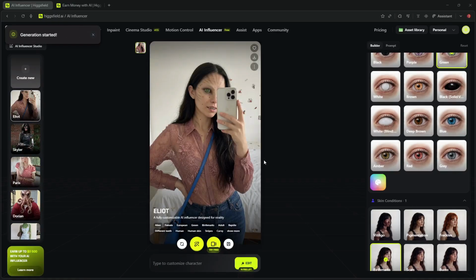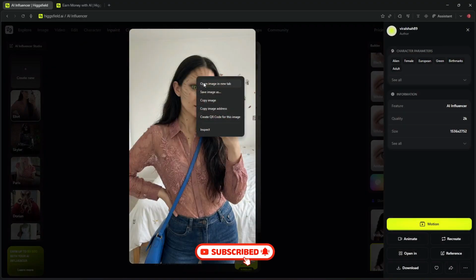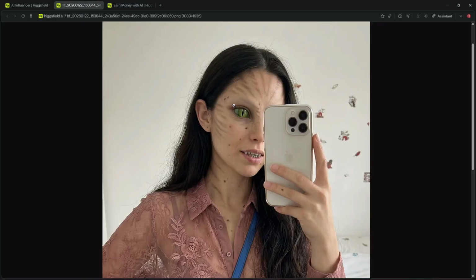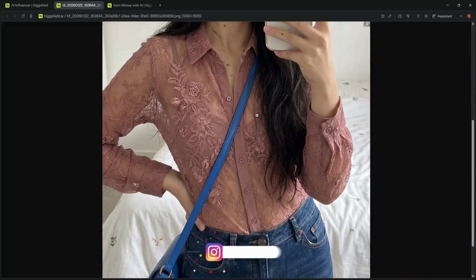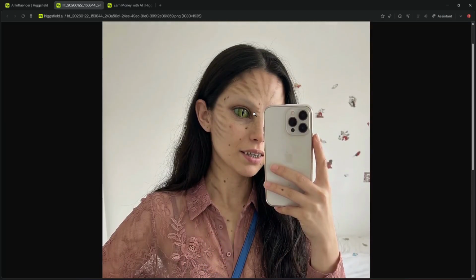Now, as you guys can see, the character is created and it is looking really good here. So if I click here on the zoom icon and open it in a new tab, you can see this is how it is looking right now, and the details are really good, and this character is just out of this world. Basically it's out of this world because it's an alien character, but it's looking really good.